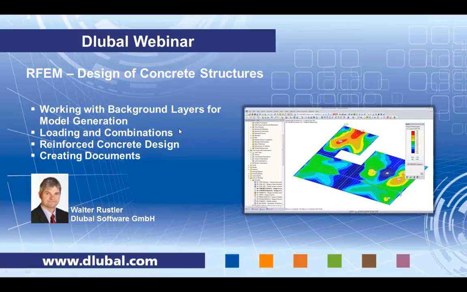We are today explaining how to work with RFEM and how to work with background layers to create the model and to create loads and combinations. We will then take a closer look at the reinforced concrete design and at the end create documents.